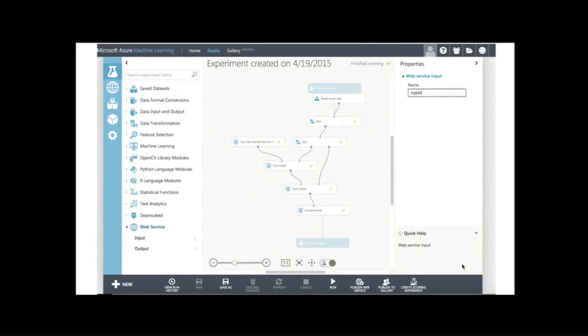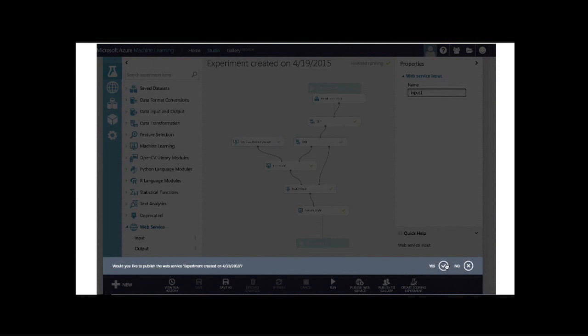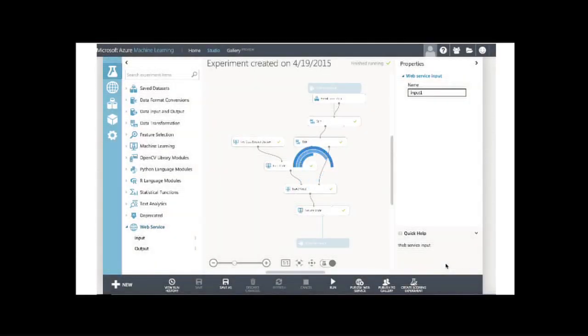I could change the names of the published web service arguments, but for now I'm just going to take the defaults and I'm going to publish it.